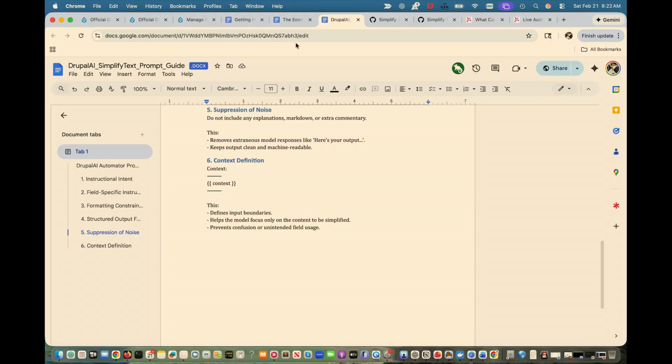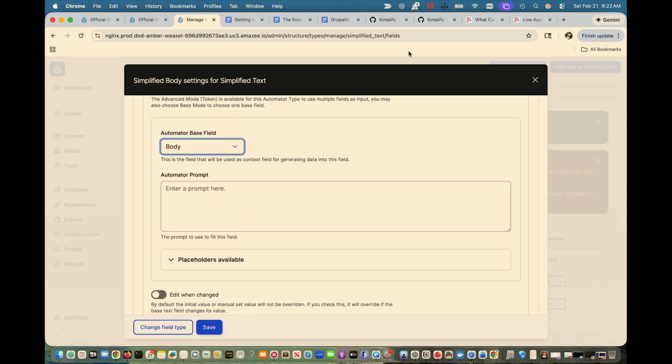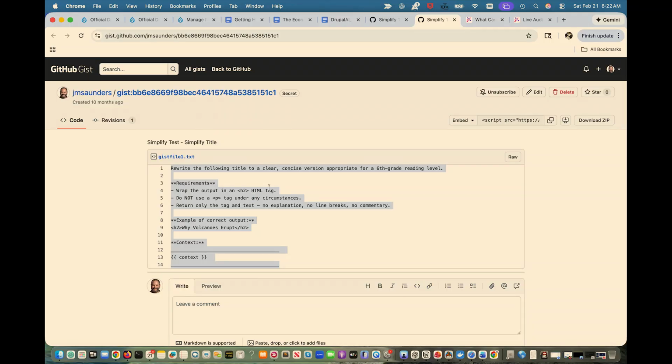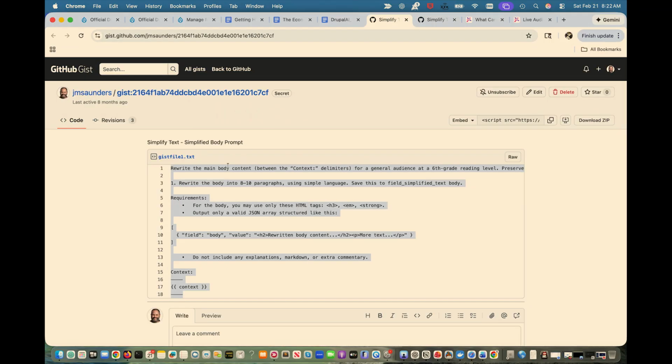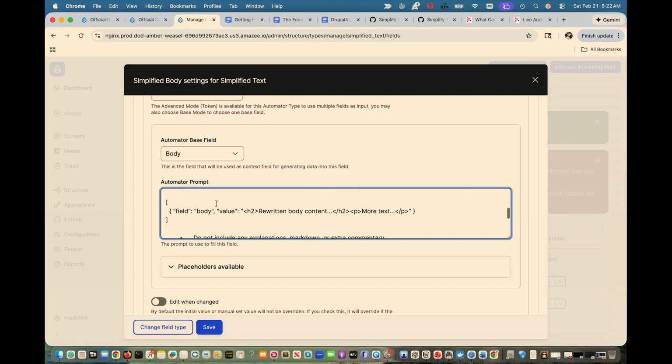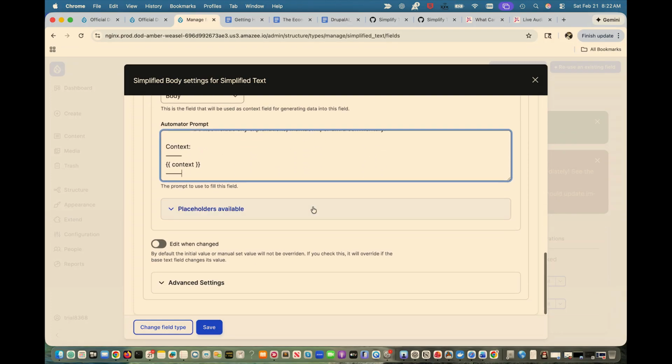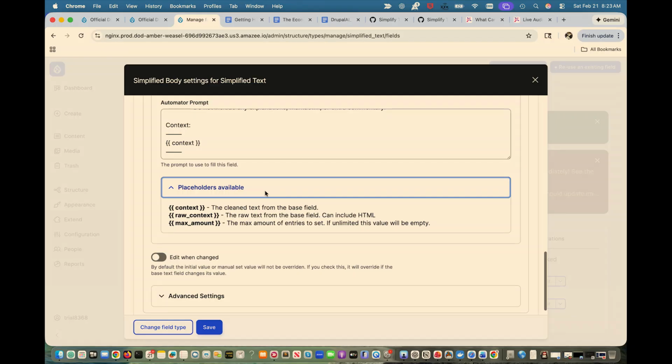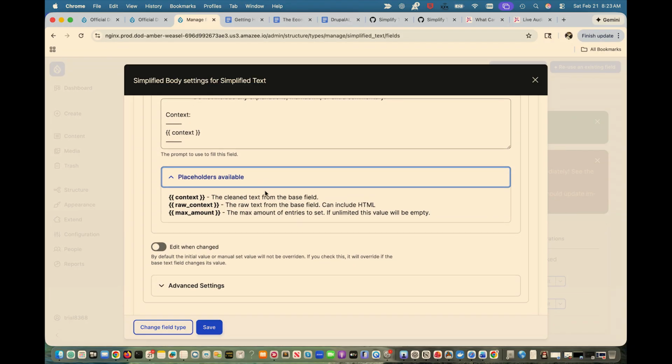All right, so if we go back to our demo, I need to grab the simplified body prompt and pop that in here. And you can see all that stuff that we're talking about is just listed in there. And when we were talking about the placeholders, we were talking about those tokens. It tells you right here underneath which tokens are available for you.